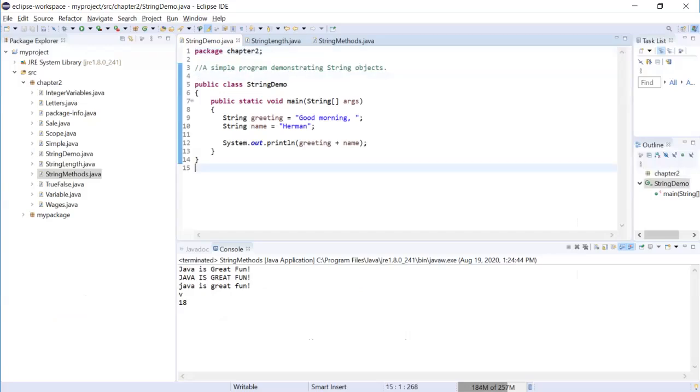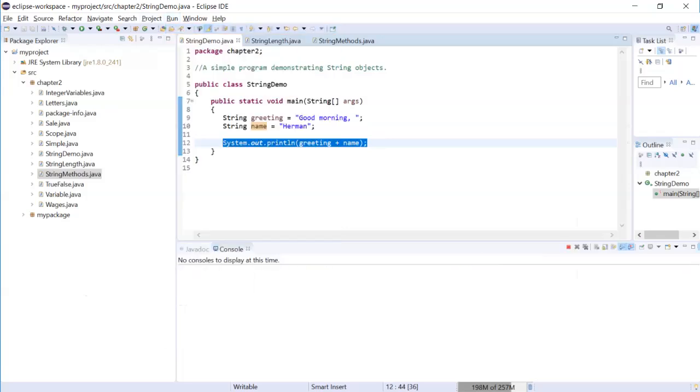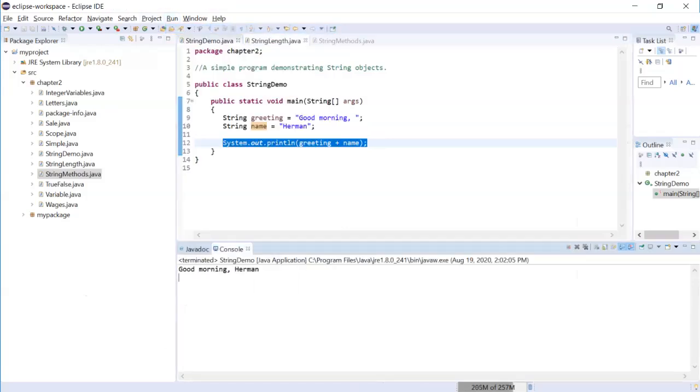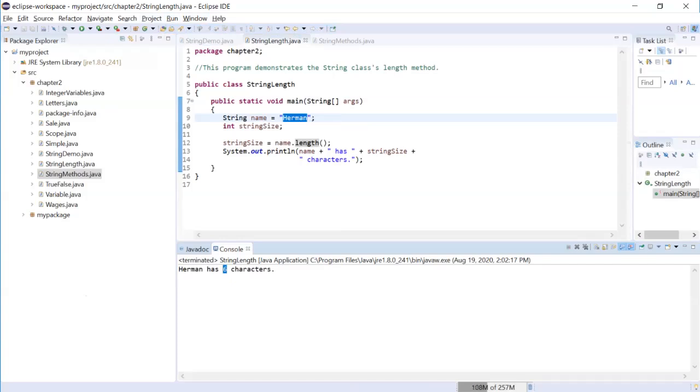Let's check some of the classes here. So this is a simple demo where you assign a string literal to greeting and another literal to name, and you combine them, you concatenate them, and print it out. Right. There's also the string length method where you can use name length, getting the length of this name, which should be 6. And you get 6 characters.